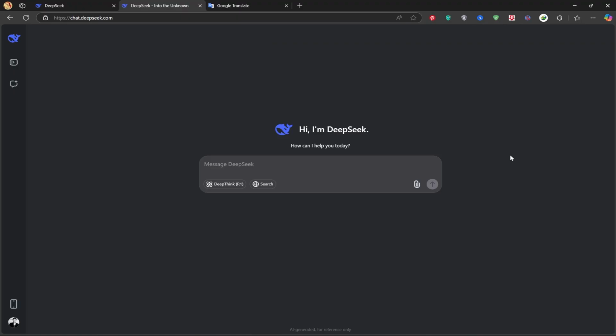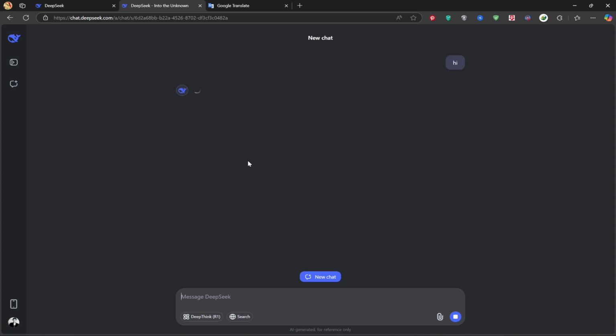This is the DeepSeek AI interface. It's beautifully designed and super easy to use, just like other chatbots. By activating this option, you can use its online mode. There's also a deep think mode, which is based on the R1 model. In this mode, the AI takes its time to think and generate more accurate responses.